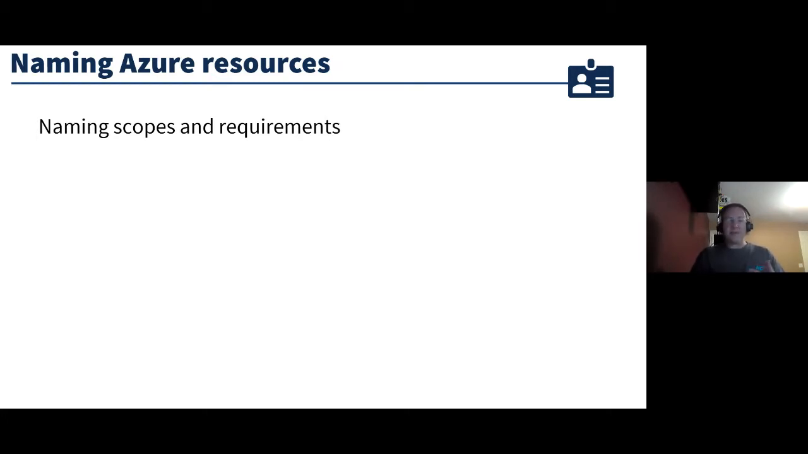So with naming scopes, every object within Azure has a scope across which the name has to be unique. Storage accounts are an example where names have to be unique globally because those have public DNS names that need routed, and so those all have to be unique across the world. Data factories actually also are globally unique, and so when you name a data factory, no one else in the world can have the same factory name that you do.